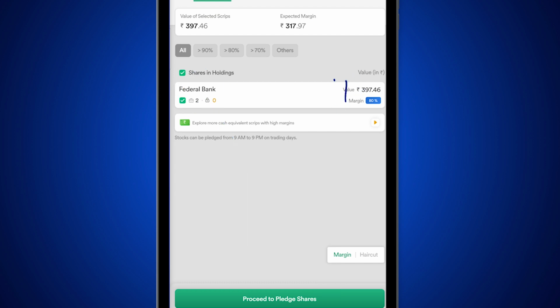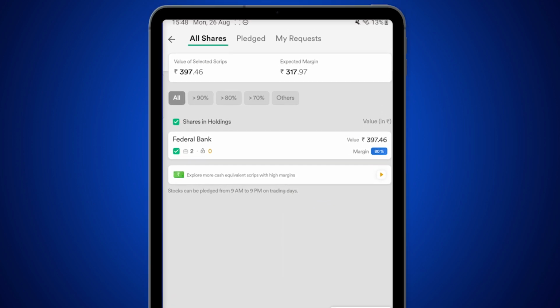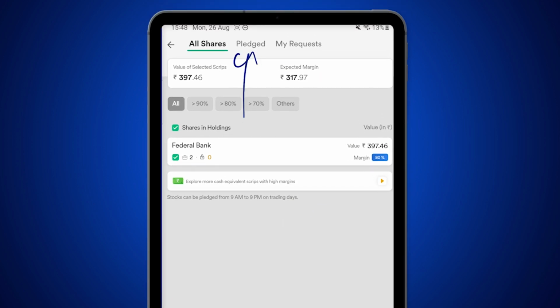Basically it will work with equity stocks, so it is easier for you to invest, so you don't have to worry about having a high amount of funds. If you're falling short, you can pledge your stocks, and then you can buy other stocks. So in future, if I want to sell this Federal Bank stock, obviously I will have to pay whatever margin I have taken from this stock, and then only I will be able to sell it. Otherwise I won't be able to sell it. If you have pledged any stocks, you can see it will come under pledge. If I have requested a pledge, it will also show up in my requests.